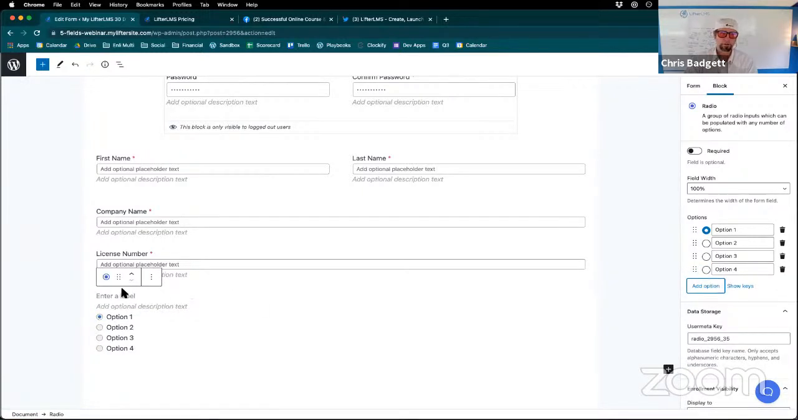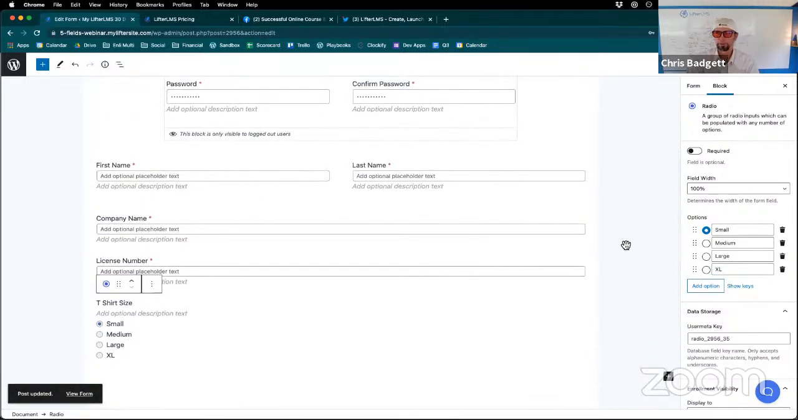And I'll just do one more, which is, let's say the course or the membership comes with a t-shirt, and people need to choose small, medium, large, and then XL as an example. And I'm going to go ahead and click update there. And the cool thing is you can also preview your forms.